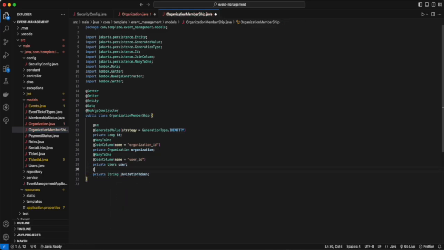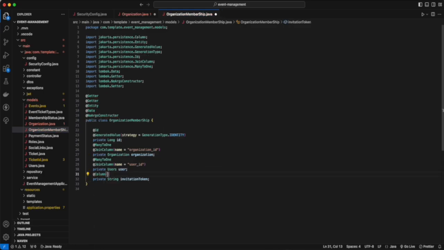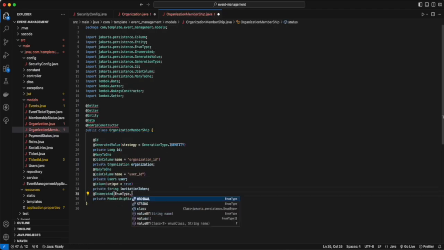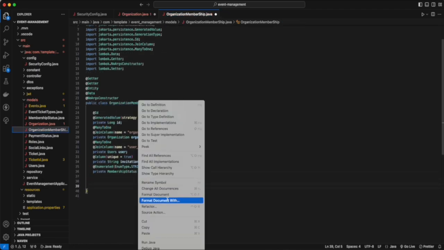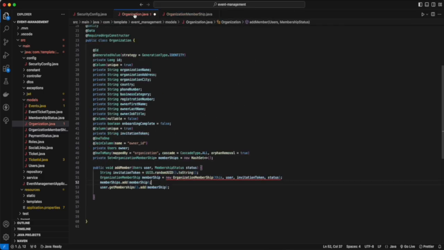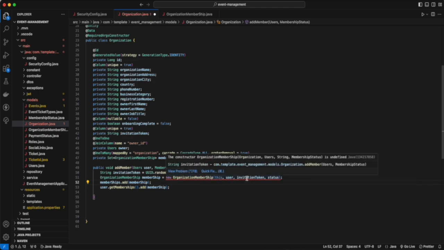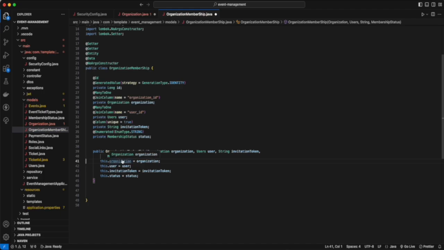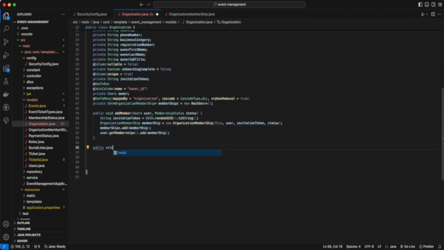Next is private string. So this is a column unique, and next private membership status enumerated type dot string, and let's add here the constructor for this class. So here we will add, let's get rid of this ID, and we don't have the error here.